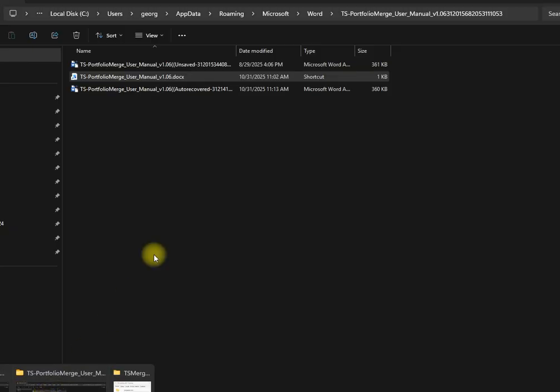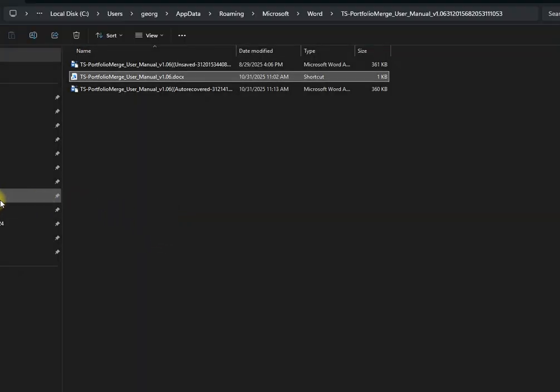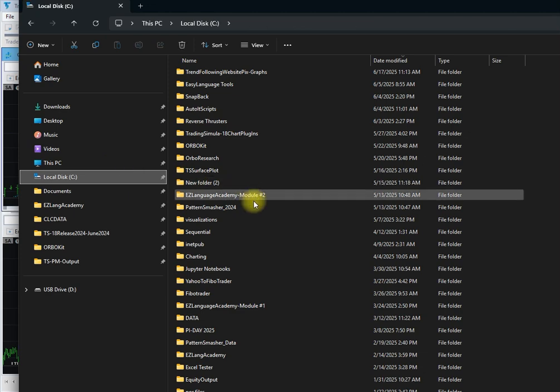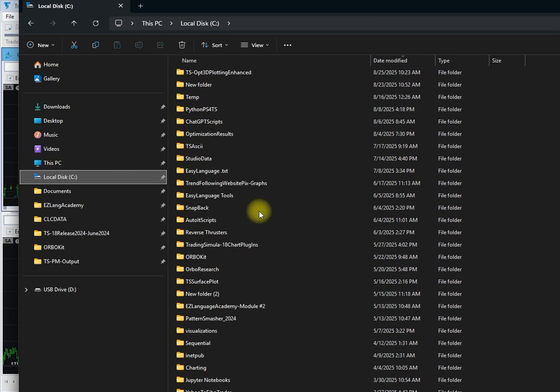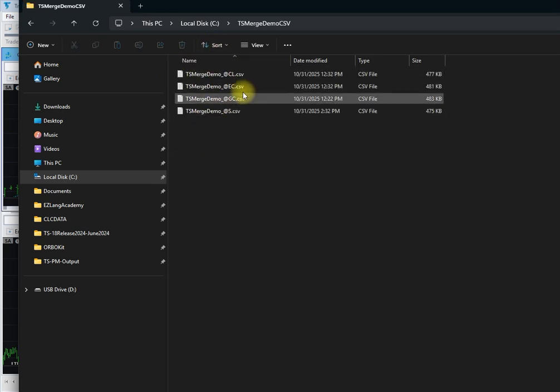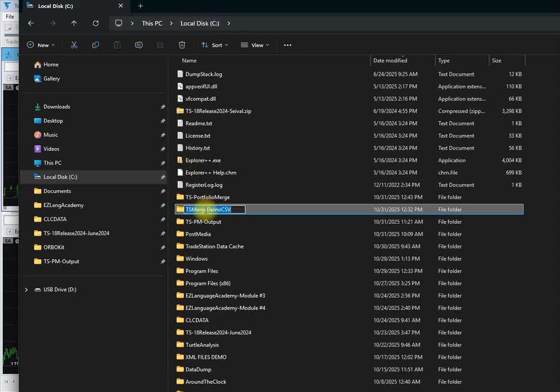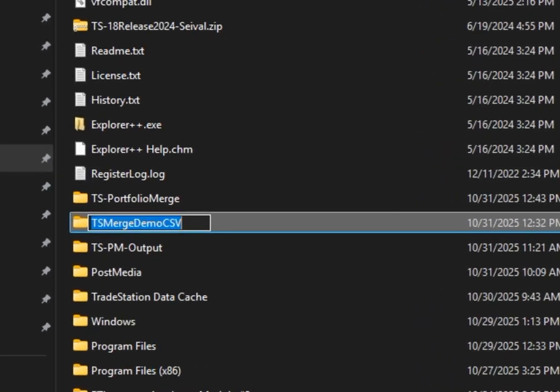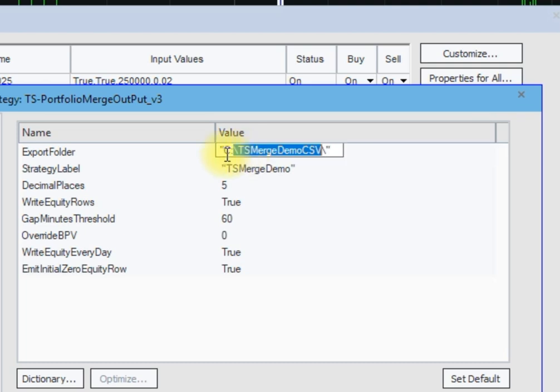So let me go over here real quick. I'll show you. I'll pull this in so you can see it. I went ahead and created a folder on my C drive, and it's called TS-Merge Demo CSV. As you can tell, I've got some files in it already, but that name has got to match exactly to this name here in the input. Right there. That name has got to match exactly, and it's got to be in double quotes.